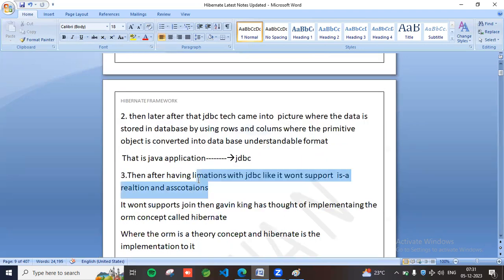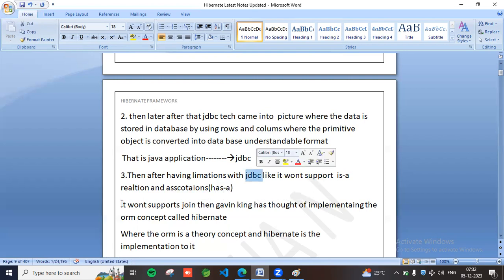Okay, so after JDBC came into the picture, people are saving the data in the database. That is good. But later people thought it has some limitations, because it doesn't support easy relations. That means JDBC doesn't support inheritance. It doesn't support association, that means has-a relation. So people thought these two things are not supported by JDBC, and they were thinking of a new framework. Then Gavin King said, yes, I am developing Hibernate. Inside my Hibernate, all the drawbacks which are there in JDBC, everything will be covered.